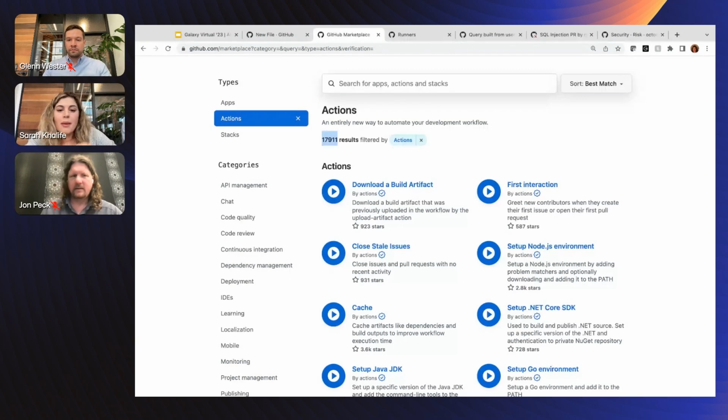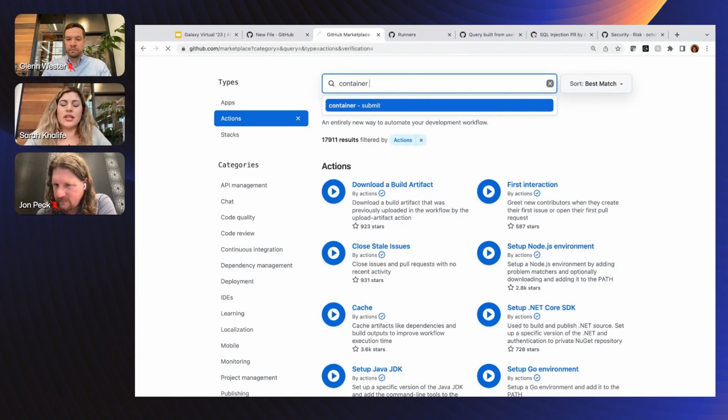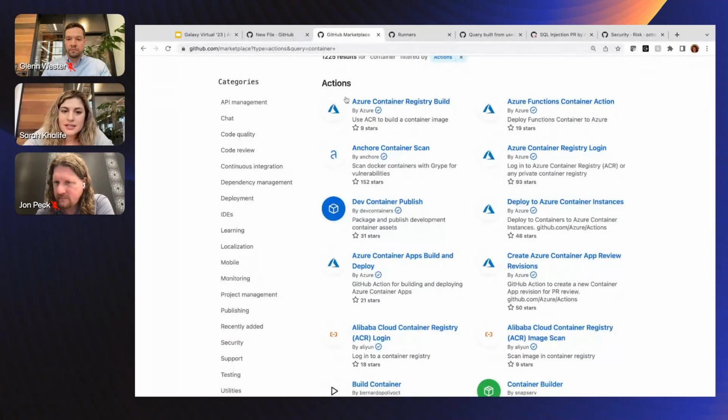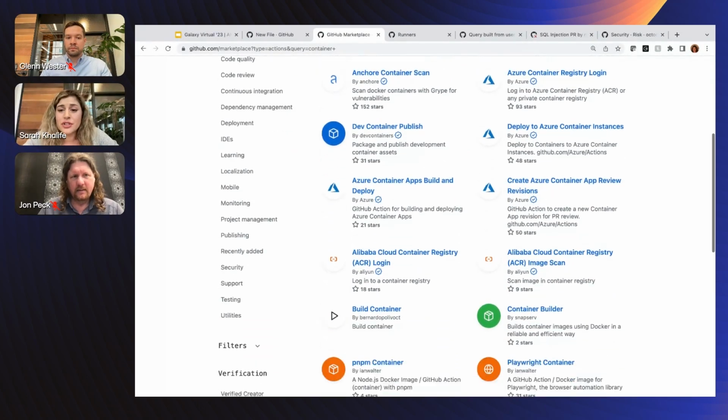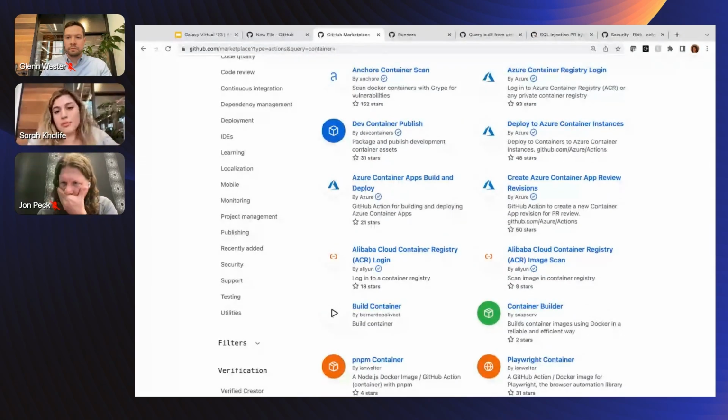These GitHub Actions are not black boxes. You can see exactly what's going on in them. They're open source, so you can see what's happening within the action itself, and they're reusable, so you don't have to rebuild from scratch. So in this example, say I want to run something related to containers. I can just search container actions. I could see I have an Azure container registry build. I can use my Anchore container scan for scanning my container, or I can leverage some of the other existing actions out there to build out a cloud native deployment with my GitHub Actions pipeline.